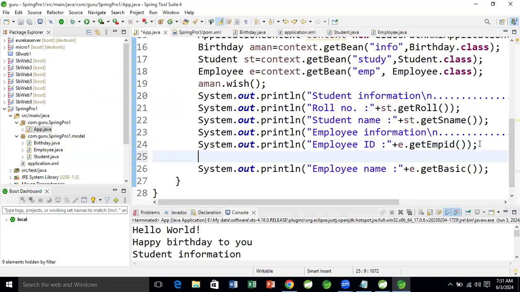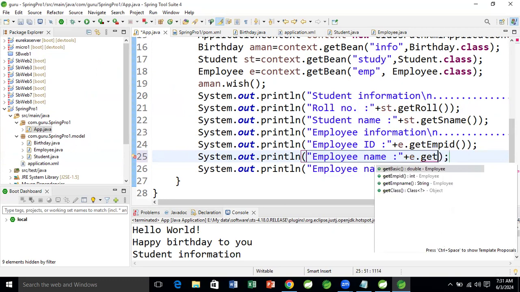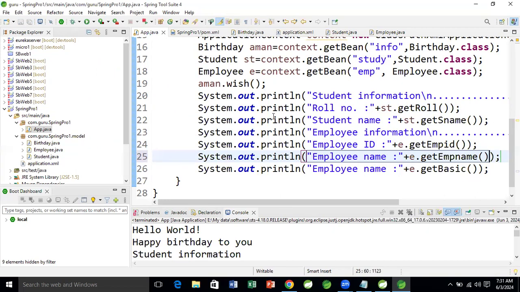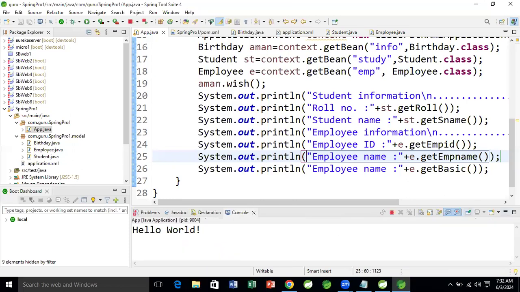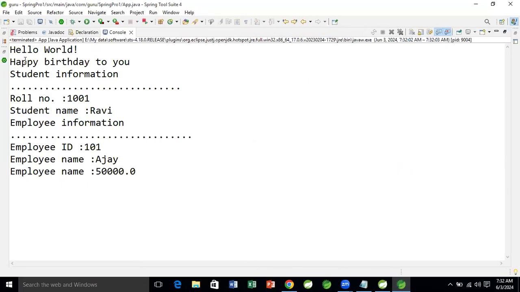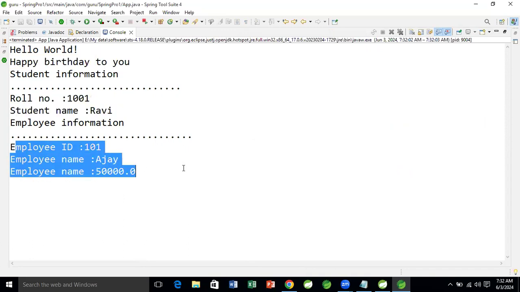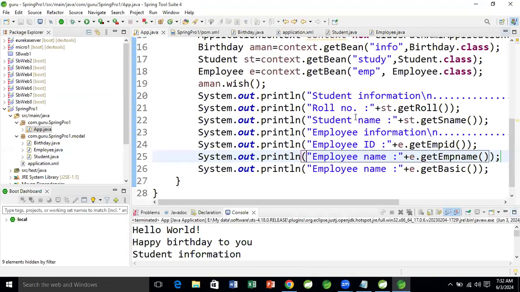Oh, name is missed. Employee name, e dot getName. Okay, so birthday class, student class, employee class. Here we do not need to create the object of any class. Spring provided the objects of all bean classes or project classes.